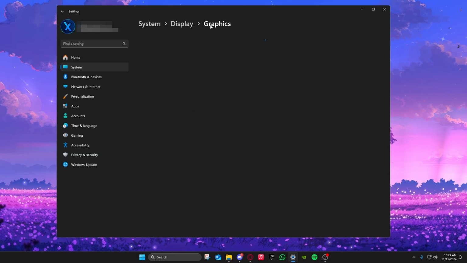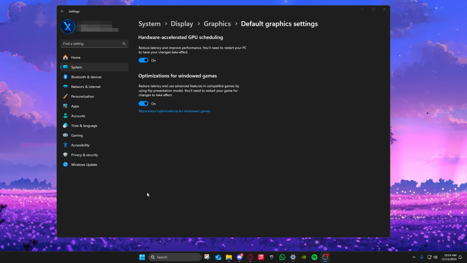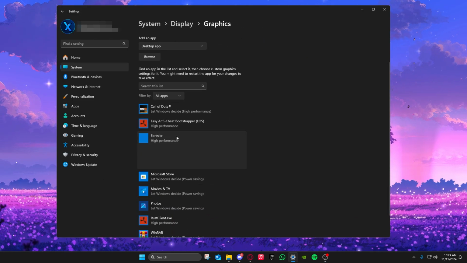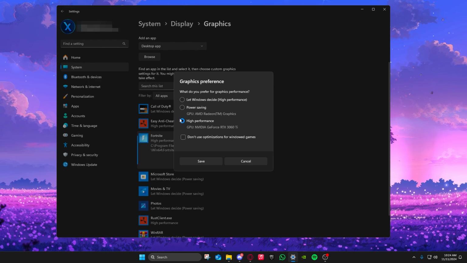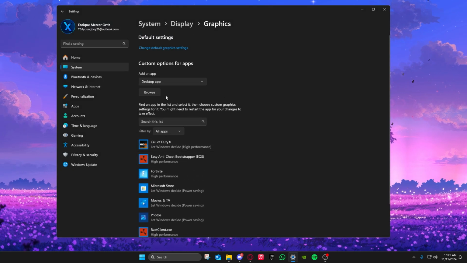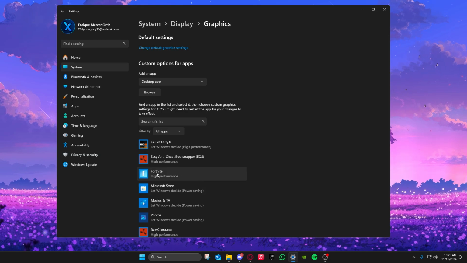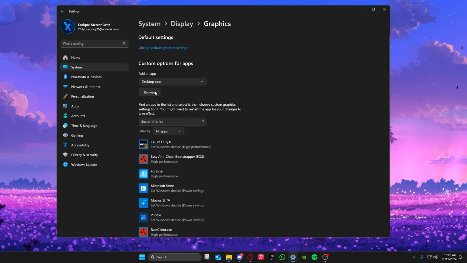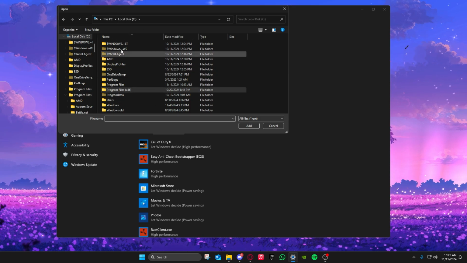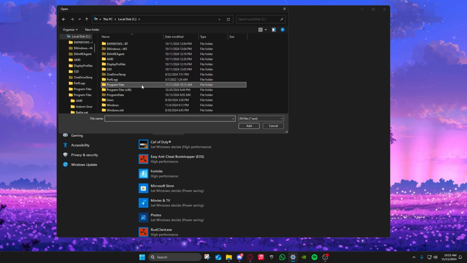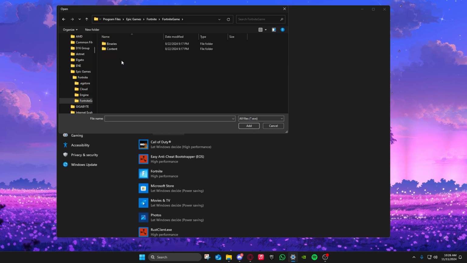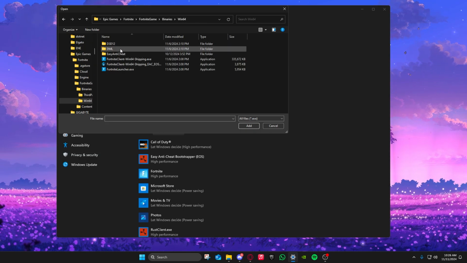Now going back to graphics here. We're gonna go on to Fortnite and making sure it is on high performance to your CPU. I'll actually show you how to get this Fortnite here and make sure it's set to high performance. You're gonna click on browse, and on your local disk or wherever you have your Fortnite installed, go to program files, click on Epic Games, then go to Fortnite game, binaries, 164.